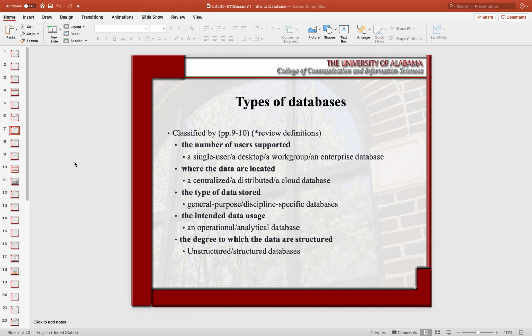And database can be classified by the type of data stored. In some contexts, such as research environments, a popular way of classifying database is according to the type of data stored in them. So here, general purpose databases contain data used in multiple disciplines. Discipline-specific databases contain data focused on a specific subject area. The data in this type of database are used mainly for academic or research purposes within a small set of disciplines.